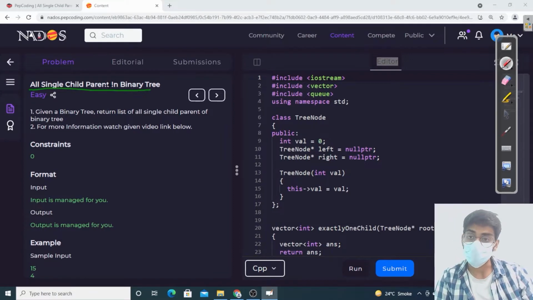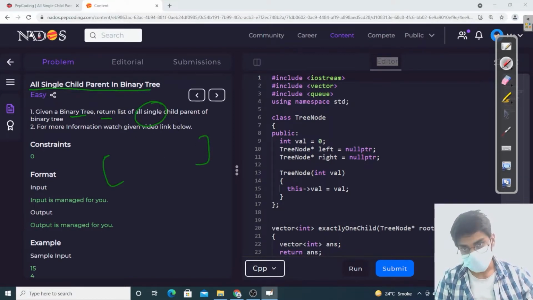Hello guys, welcome to Pepcoding, and now we are going to discuss the next question, that is all single child parent in a binary tree. Okay, so what we have to do in this question is, given a binary tree, we have to return a list of single child parents. What does that mean? A parent node which is having only one child.